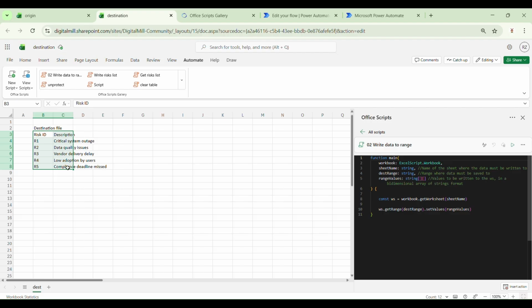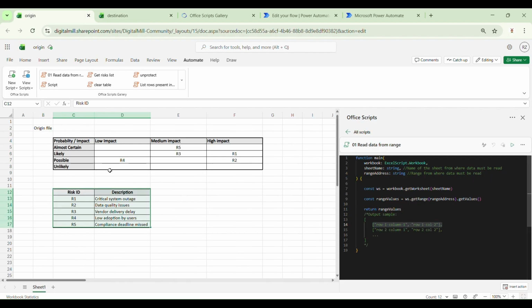And as I said at the beginning of this video, we migrated here the values only, so without any formats, but it would be possible to extract the origin's range colors, borders, font, and any other formats by adding some complexity to this process.